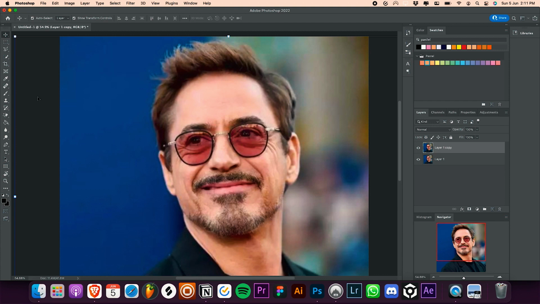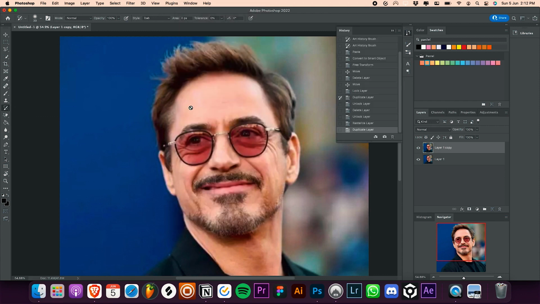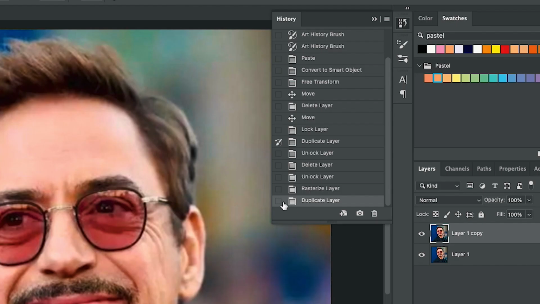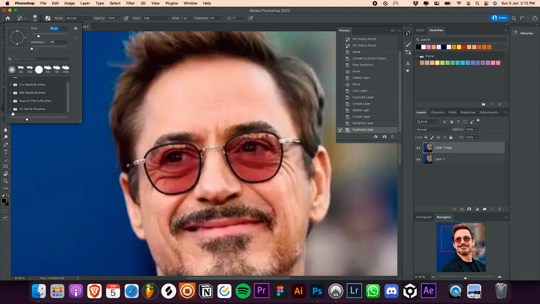Now right click on the history brush tool and select the art history brush tool. Now go to window and enable the history tab. From the history tab, click on the box beside the duplicate layer button. Now go to brush settings and open the Painter brush folder. From there, select a brush of your choice. To start things off, I'll be using the Painter 3 brush.